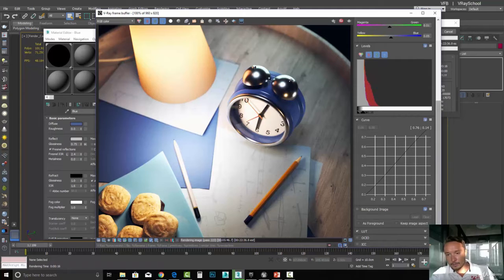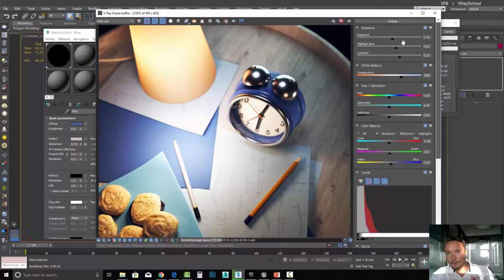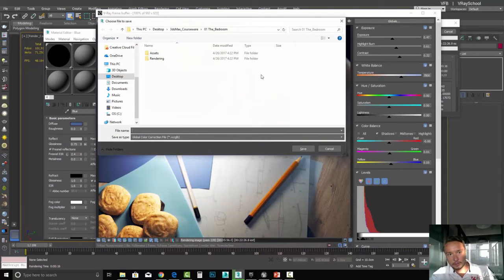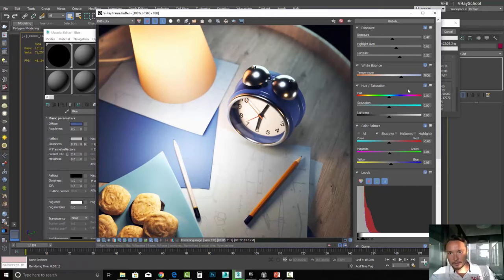LUT is actually the one that allows you to save the configuration that you did, but we also have an option here in globals. If we click save, go to assets and call it V-Ray frame buffer 1. We can save that.